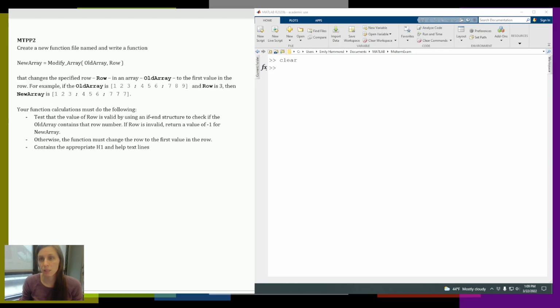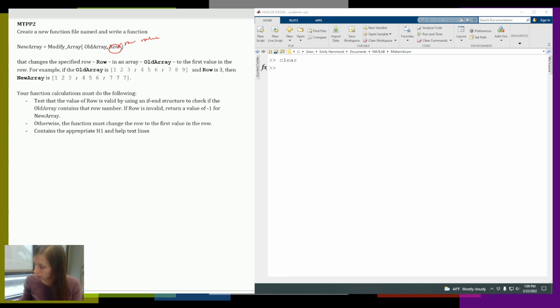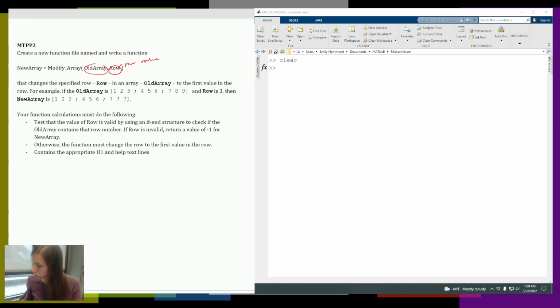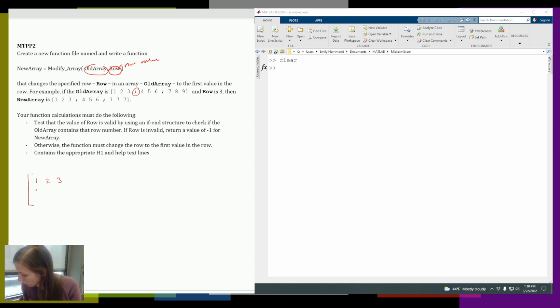For problem number 2, it says create a new function file named modify array and write a function, there we go, that changes the specified row. So here's a row value in an array, so here's my old array, to the first value in the row. For example, if old array is 1, 2, 3, semicolon, stacking on top of each other, so 4, 5, 6, and then 7, 8, 9. So here's old array.